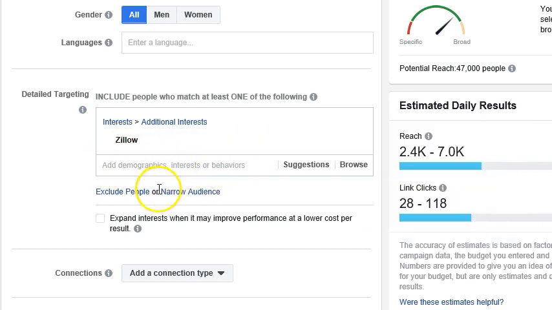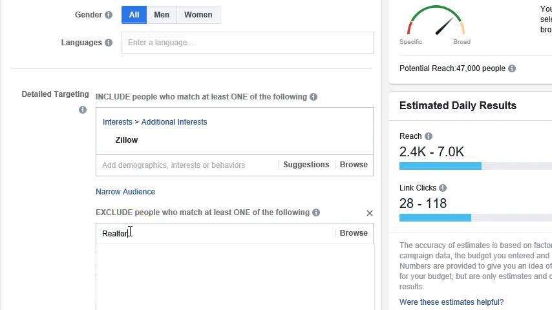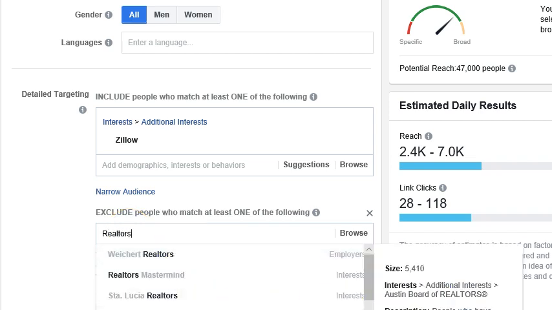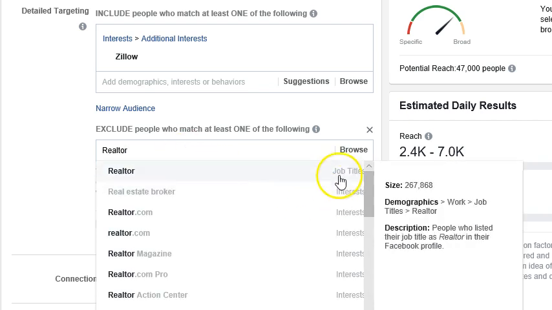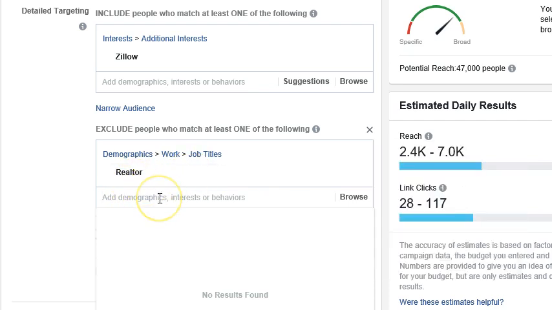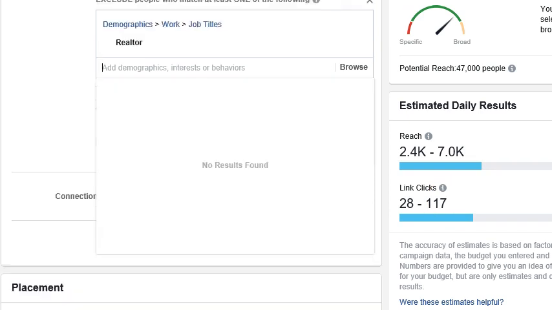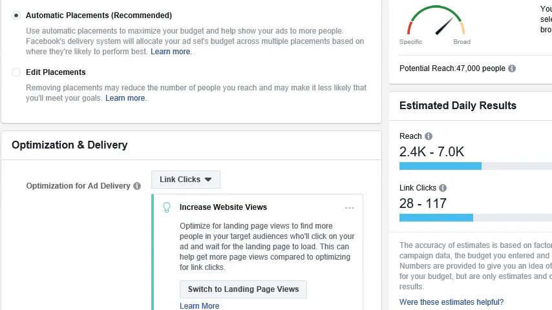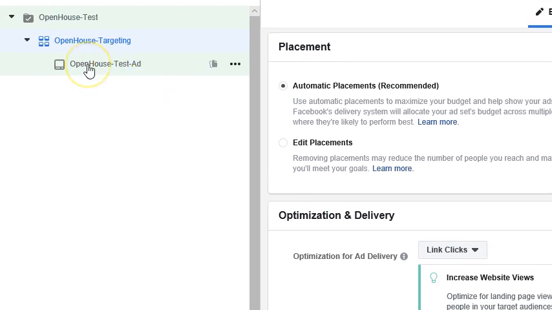You just add them here, and then to exclude people, you want to exclude realtors, right? You don't want realtors seeing your ad and clicking on it. So you just find realtors under job title, realtor. You see job title right there. Just click on that and it'll exclude realtors. So do realtors, real estate agent, loan officers, things like that. You just exclude that. That's all you do for your targeting. That's it. And then the next step is to set up your ad, which also is very easy.